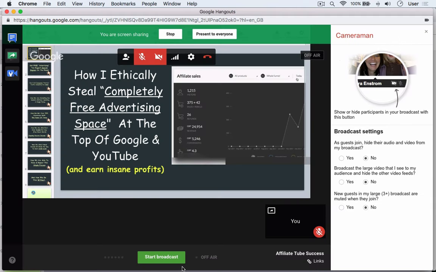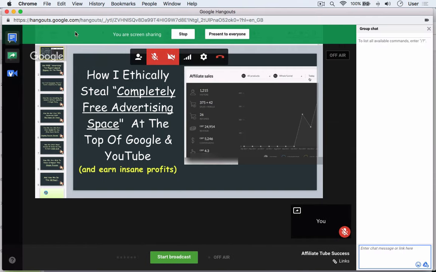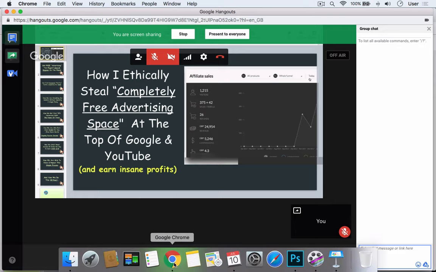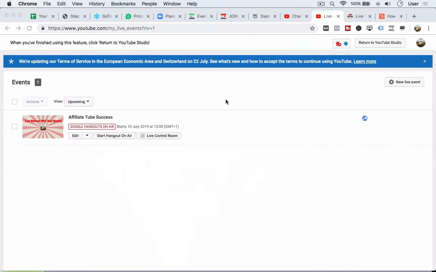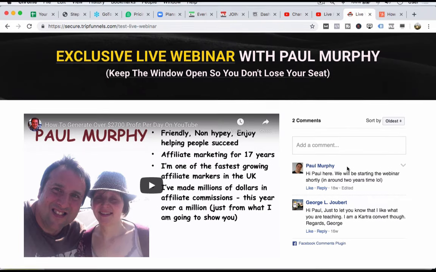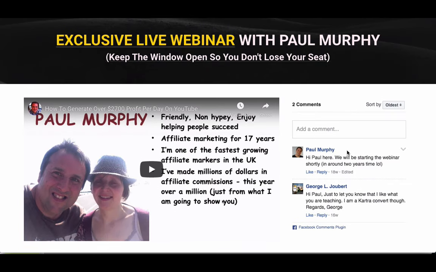And once you've stopped the broadcast, that's it. And if you need to see your chat, you need to come to this window, check your chat, or your window if you've got it open inside of Kartra. Inside of here, you need to just check this as well, for interaction with your audience. And that's it. That is a complete live webinar system.